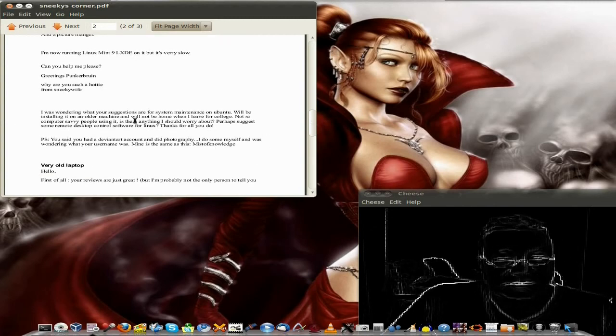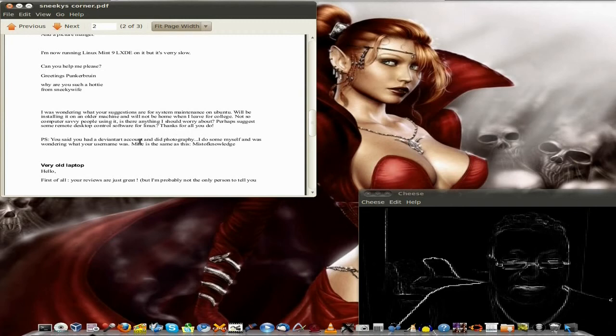I was wondering what your suggestions are for system maintenance on Ubuntu. I'll be installing it for an older machine, and I will not be home when I leave for college. Not so computer-savvy people will be using it. I think it's his mum and dad, actually. Is there anything I should worry about? Perhaps suggesting a remote desktop control software for Linux. Thanks for all you do. P.S. You said you have a different art account and did photography.